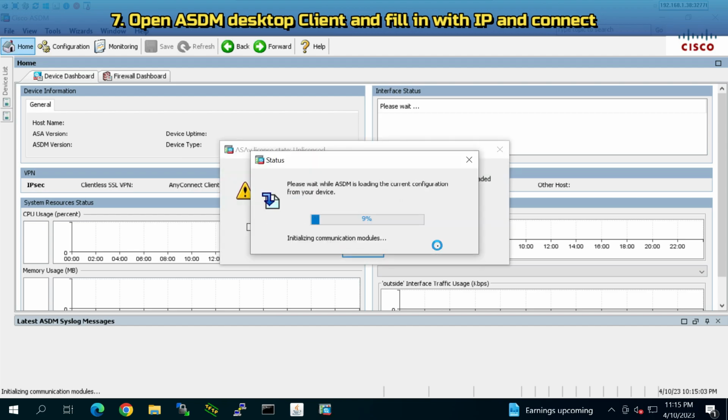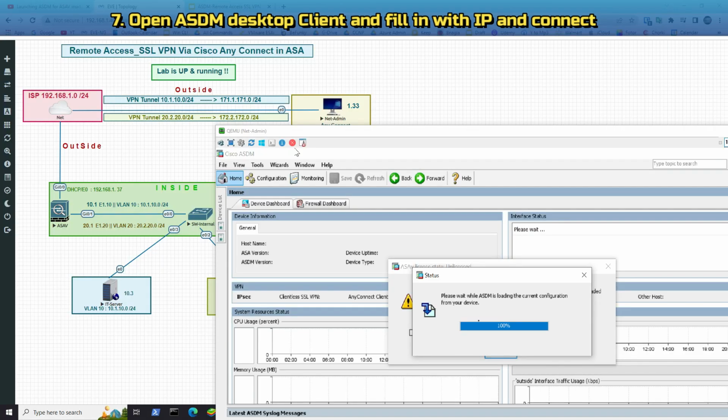So the prerequisites for the lab are done. It will take some time here to initialize the communication model, but don't worry, just give it some time. Please wait while ASDM is loading the current configuration from your device. So basically, this ASDM launcher via this Qemu Windows is talking to the on-site ASAV device.